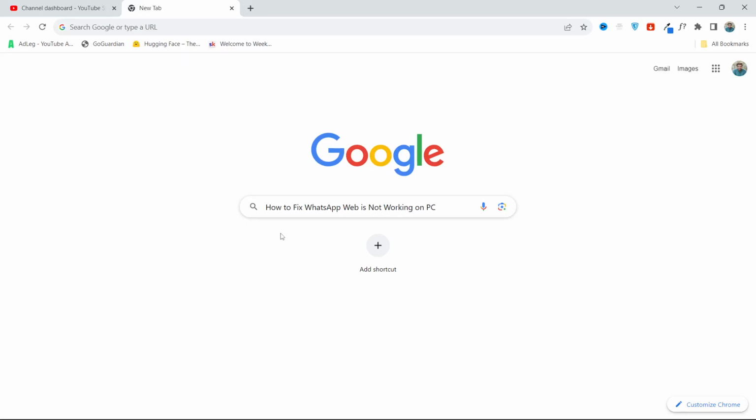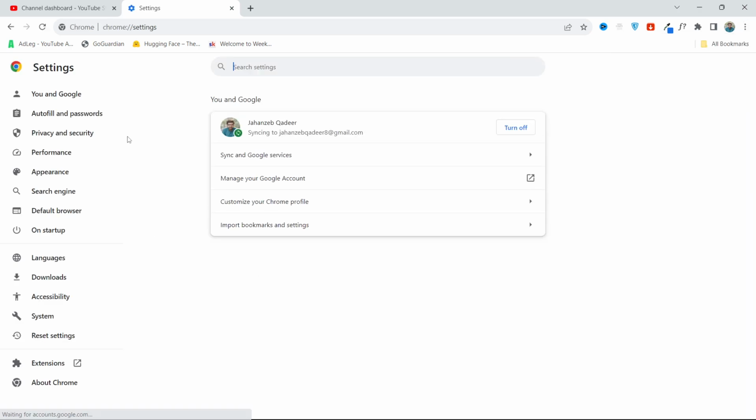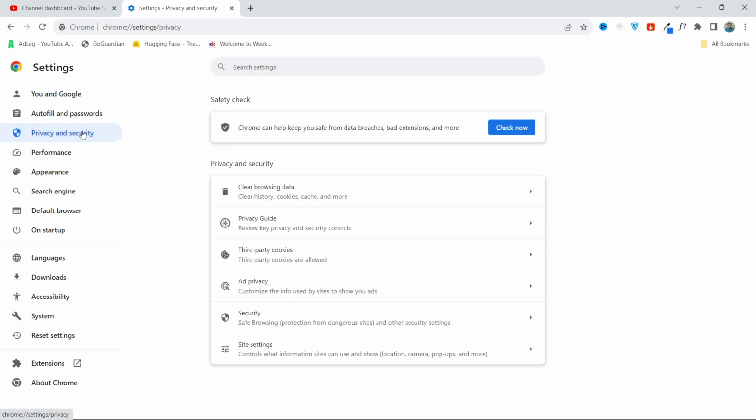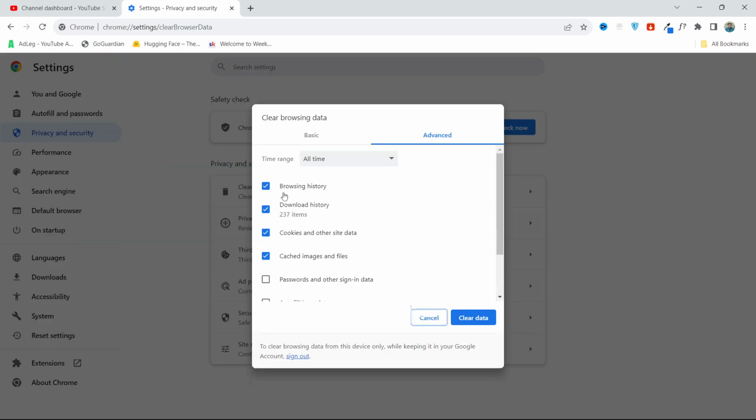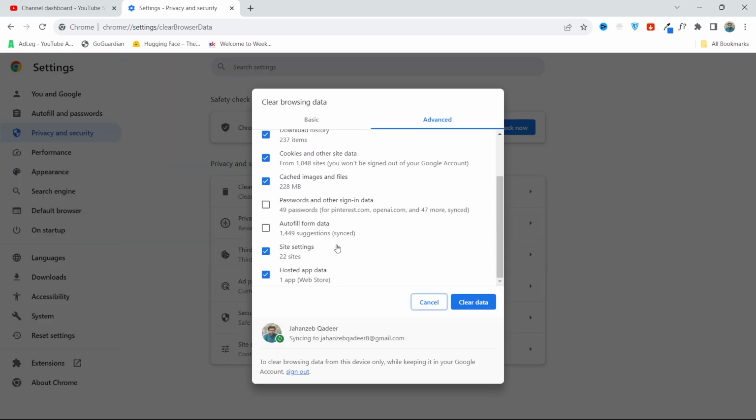In today's video, I'm going to show you how you can fix WhatsApp Web is not working on PC. So the first step, you simply need to click on the three dots on the top right and click on settings. From here you need to click on privacy and security and click on clear browsing data, and you must include cached images and files, and after that you need to clear your data.